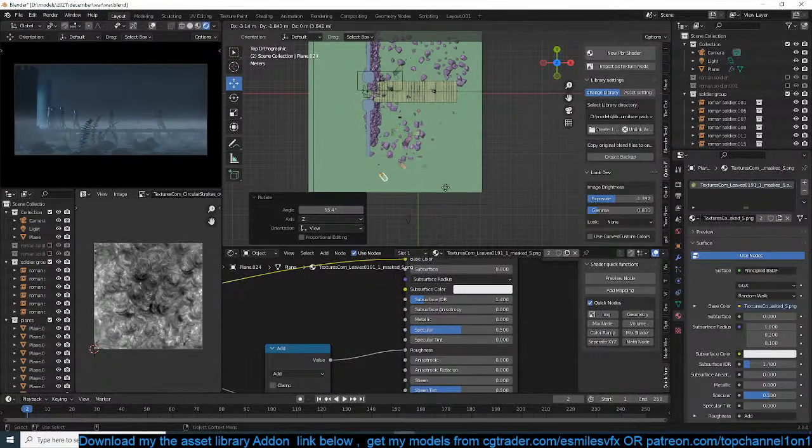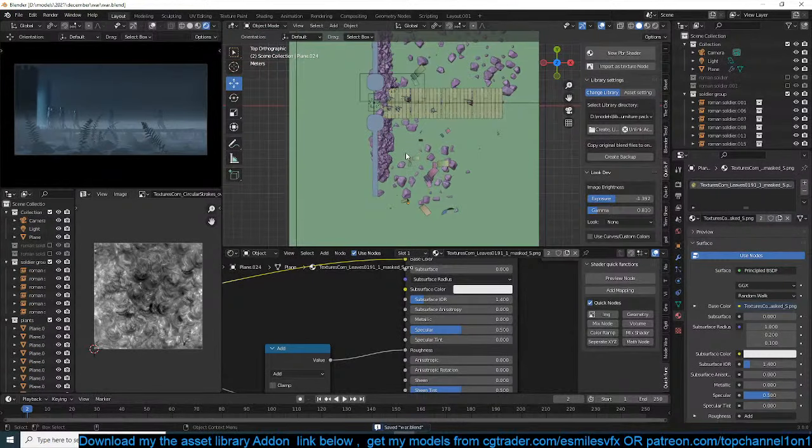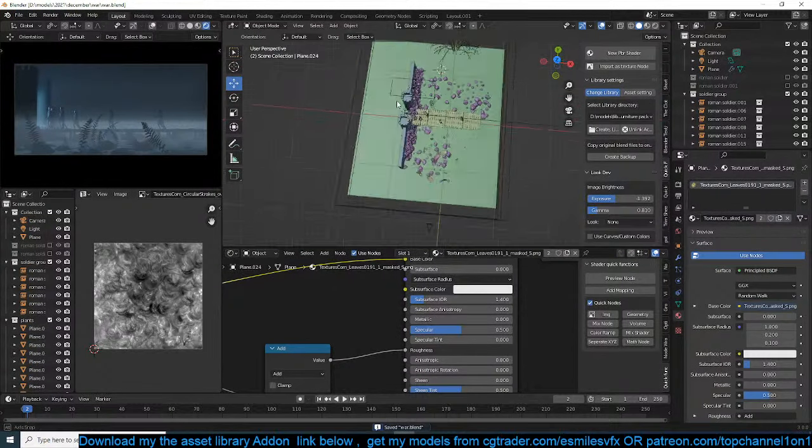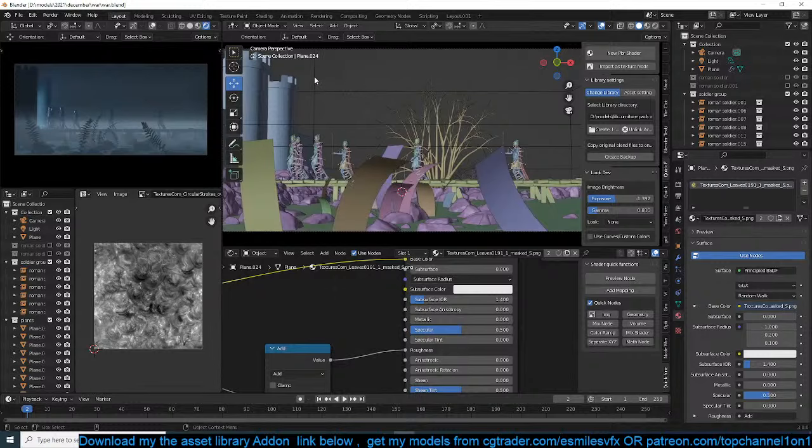Just adding some more plants in the foreground. Let's also add some chains.